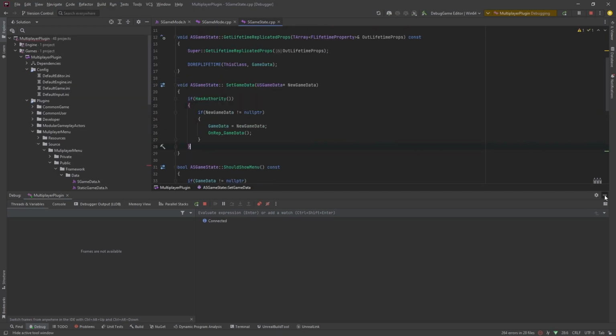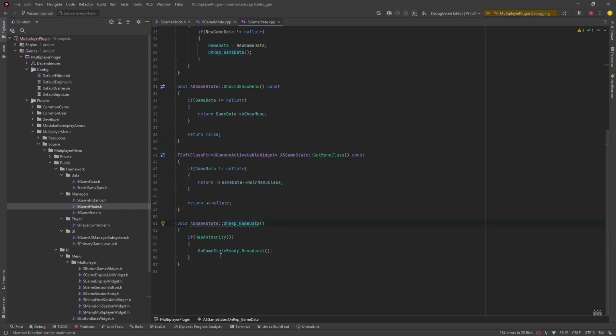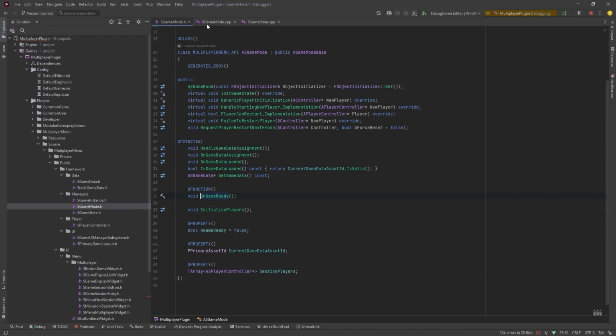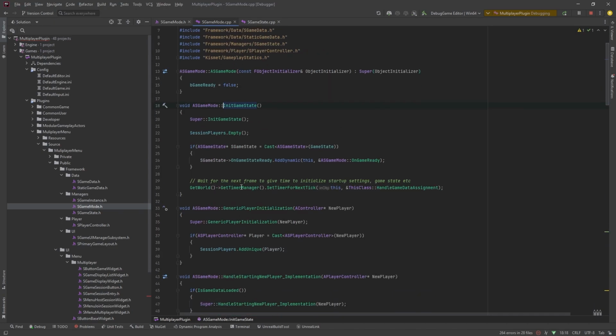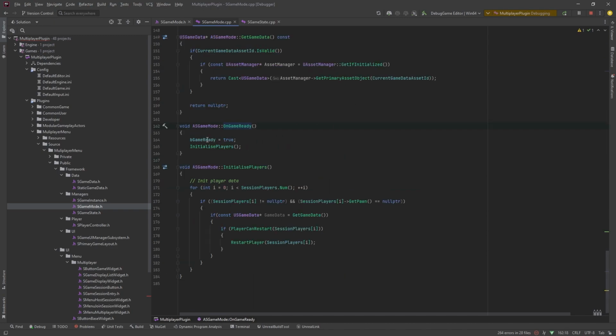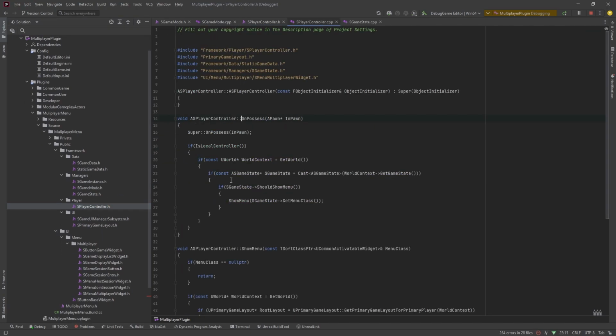The reason why we need that on rep is that's what's going to fire our on game state ready broadcast, which the game mode is waiting for that we bind to at the start. So it's waiting for that on game ready event, so it can say that the game is ready and it can initialize the players that are already connected. So that'll reinitialize the player and restart the player. And then if you go through the restart process, it goes to possess. So if we go to our player controller and we're doing our on possess here, that's how it gets to the show menu part for the player.